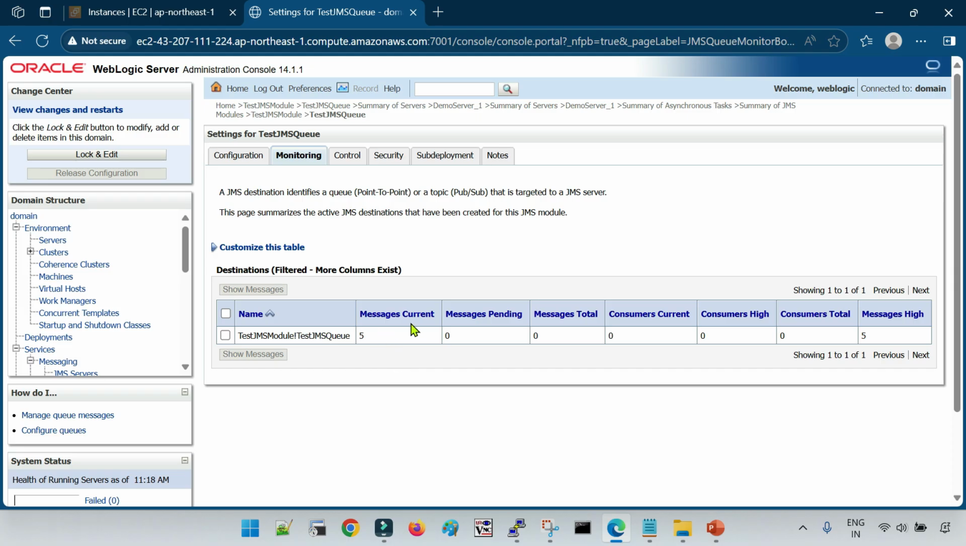So here you can see the current number of messages, if you have any pending messages, the total number of messages since the server was last restarted, total number of consumers, total number of consumers high. So this kind of important information you can see here. So this is the messages pending count. That means whatever number of messages are in your JMS queue as of now in pending state, maybe ready for consuming, or maybe your consumers are still working to consume the messages. So this is one of the important parameters that we monitor mostly in JMS: what is the total number of messages pending?